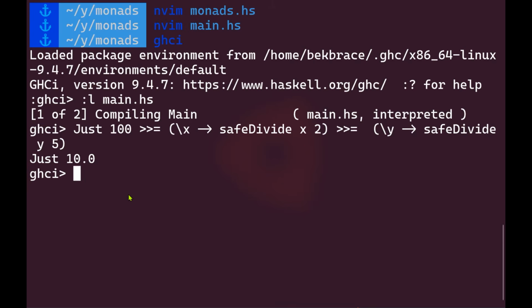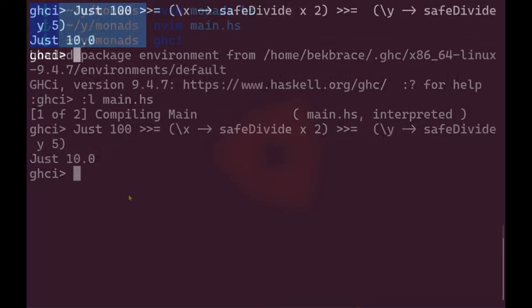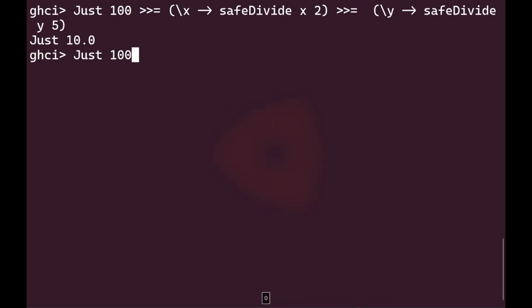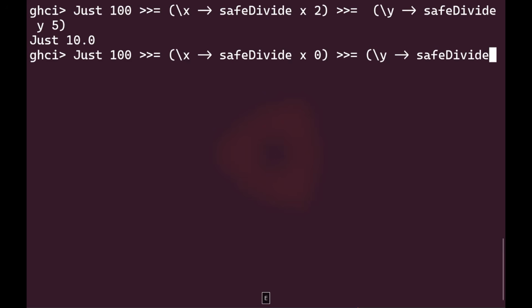And if any step returns Nothing, by the way, the chain stops immediately. Let's just try that out. Let's say Just 100, binding this operation x, invoking the safeDivide function, x is 0 in that case, binding with the y safeDivide y 5, we should get Nothing. And there you go, the chain has stopped immediately. It didn't continue further, it didn't go to the 5, because once it has returned Nothing, it will stop the chain.